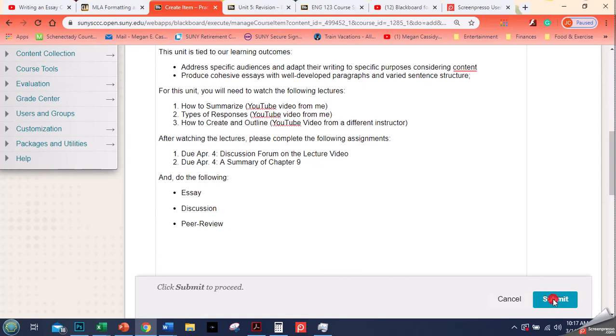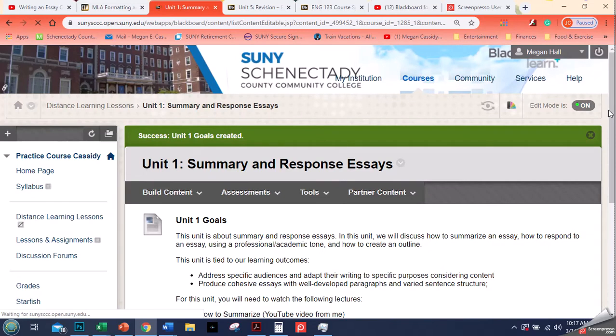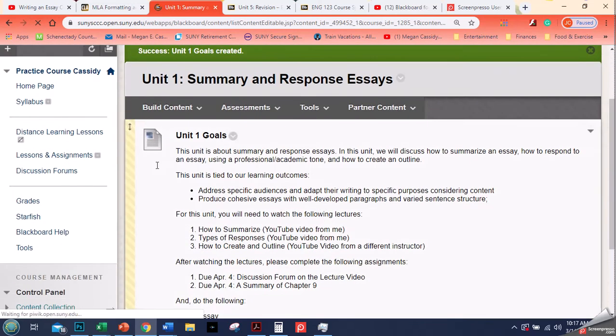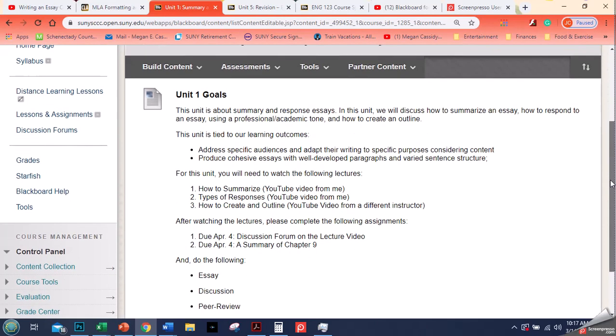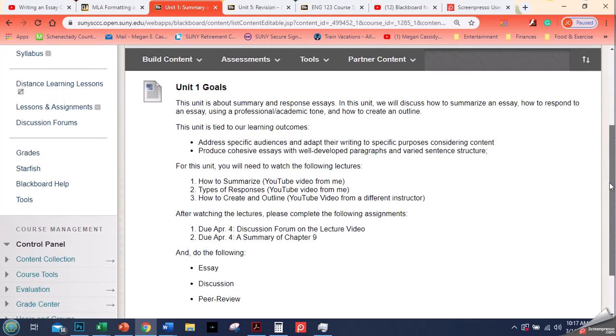Okay, and then I'll press submit just so you can kind of see what the item looks like. I'll show you the real one for my class in just a moment. Okay, so now we have Unit 1 goals, and then all of the goals for the class are there, plus a weird list that I just made at the bottom that doesn't have anything to do with the other stuff I pasted.